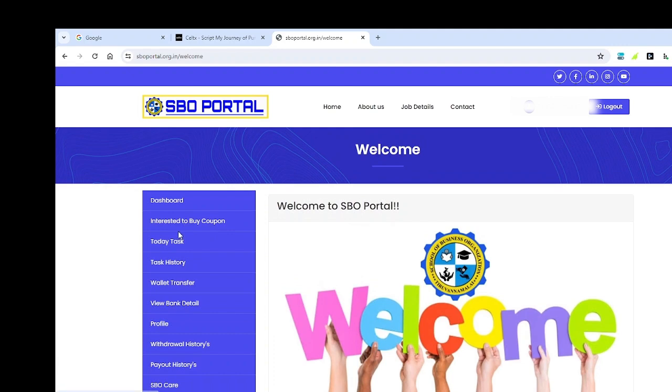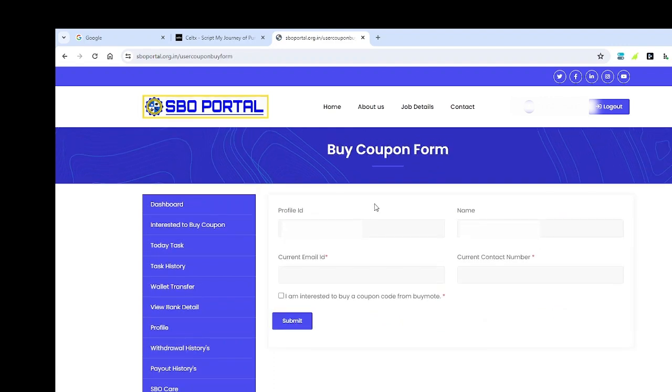First, we have to show our interest to buy the coupon code to SBO, whether you are a sales team or promotion team member of SBO. For that, first I am opening my SBO dashboard. On the left side, you can find the interest to buy coupon option. Just click that option. It will take you to the buy coupon form, where you can find your profile ID and name, which are filled in already.